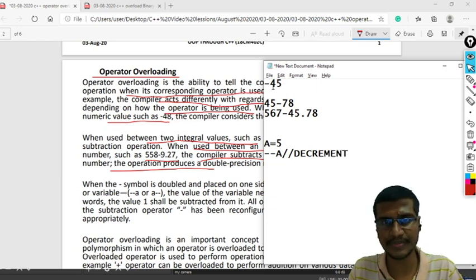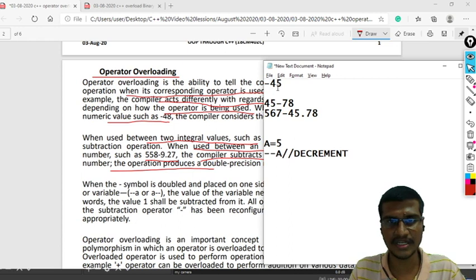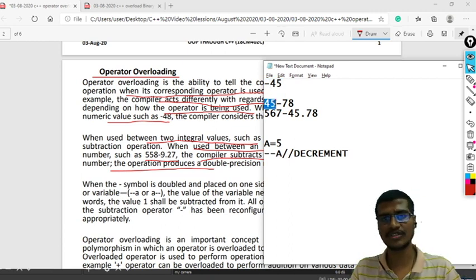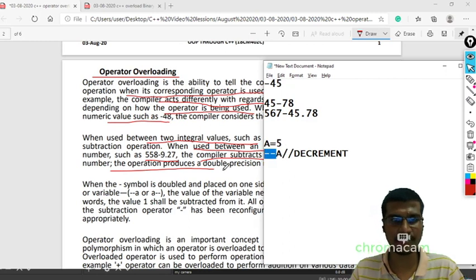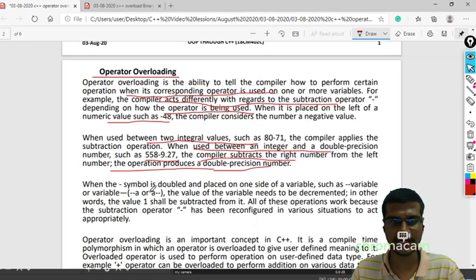So the same operator, minus, is the operator. Whenever I use it with a single value, it does negation, giving a negative value. When I use it between two integer values, it does integer subtraction. If I use it with one integer and one float value, it does float subtraction. And if I use it with two negation symbols, it does a decrement operation, but it is the same operator.